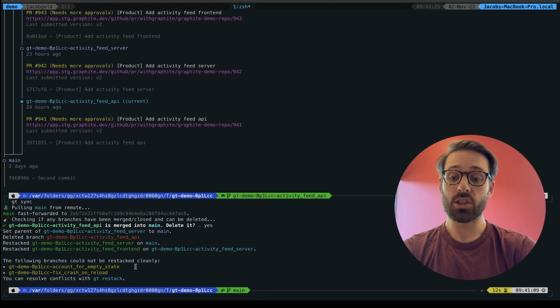If I go and check out these branches and run GT restack, I'll be prompted to resolve the conflicts via a normal git rebase conflict resolution flow. And I'll show that to you in another video.